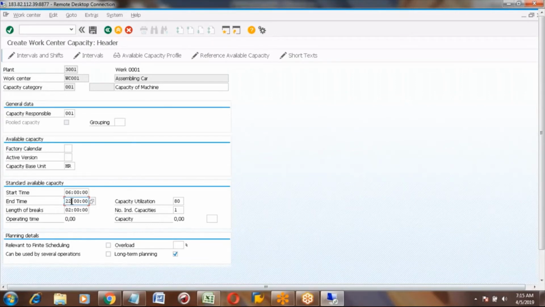So that will be the number of capacities. It will come here now. I am putting here 100% and one capacity. If I press enter, the system will calculate how many hours it is from 6 to 10 o'clock. 16 hours, minus your break time, minus 2 hours. So 14 hours is your capacity. If I press enter, the system will calculate and show the value here. We can see 14 hours.